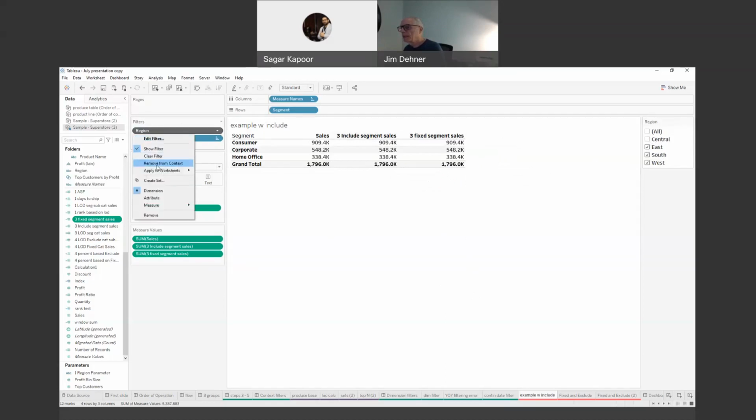And if the region is not in context, the include value also changes, because the include statement is determined in step 7, well after both the context filters are applied and the dimension filters are applied.